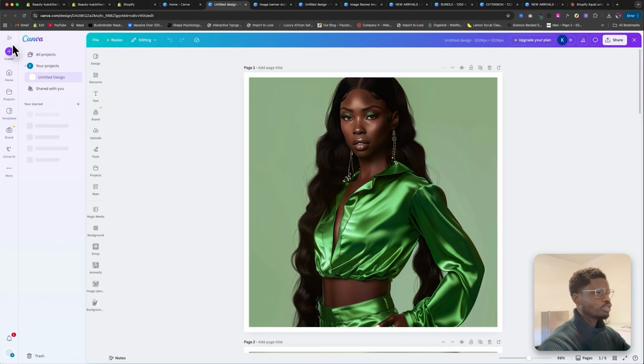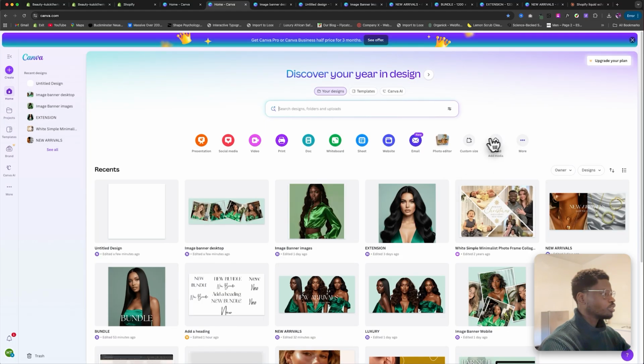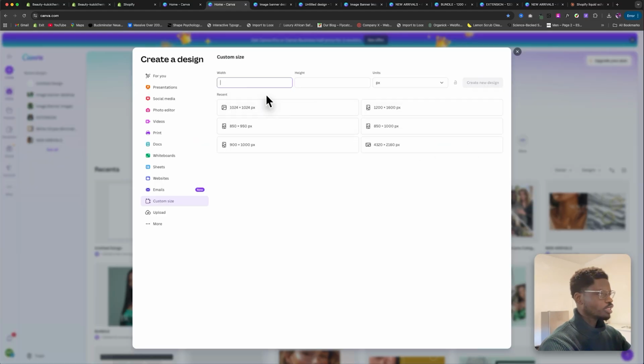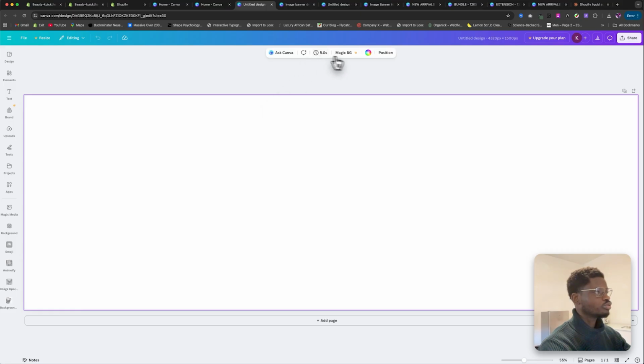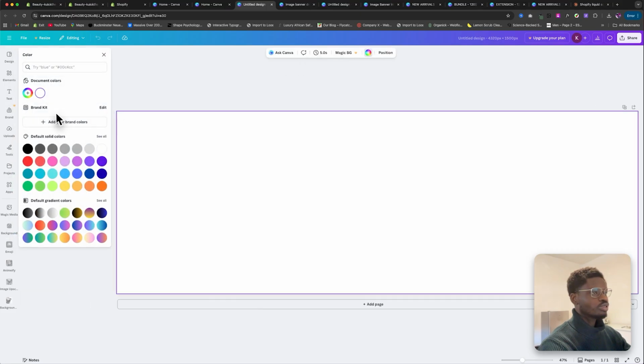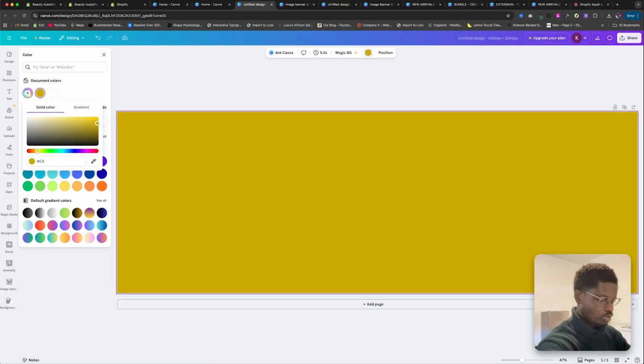Now once you're done downloading, we're going to move on to the final design step. So we have to go back to our dashboard, and then we're going to create a new custom size. We want the size to be 4320 and the height to be 1500, and then we're going to create new design. First we're going to change the background to light green of these color codes.